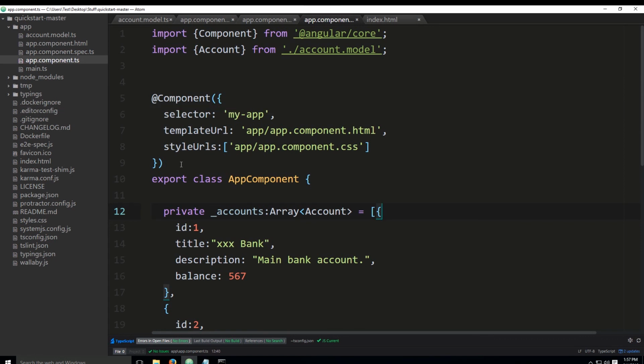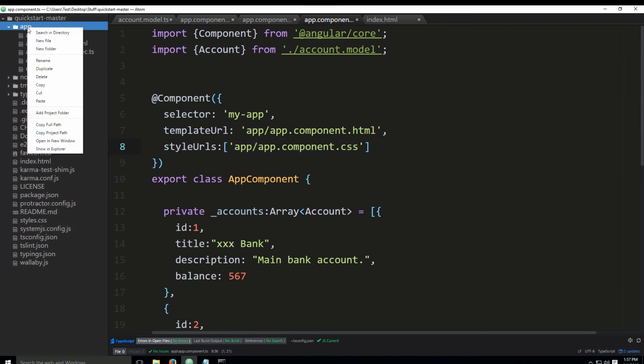So the very first thing that you need to do is to go into app.component.ts and type in styleUrls colon and then type this in. Now we are specifying a path here to a file which at the moment is non-existent. So what do we need to do? Well, simply enough, just go ahead and create the file.